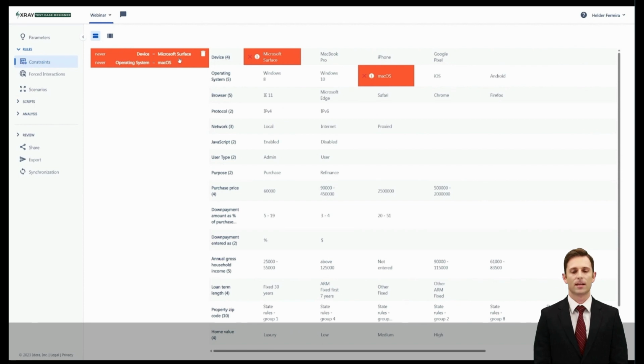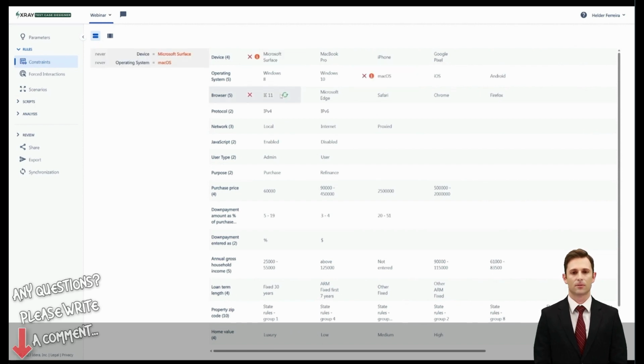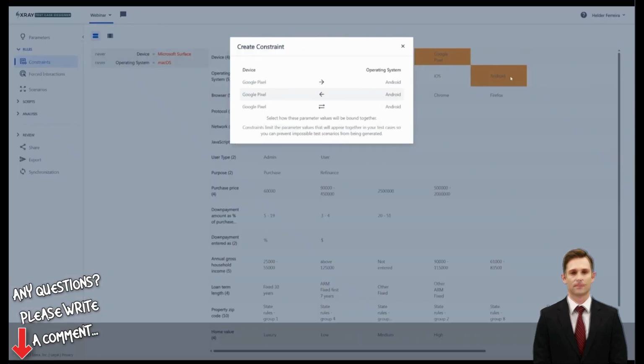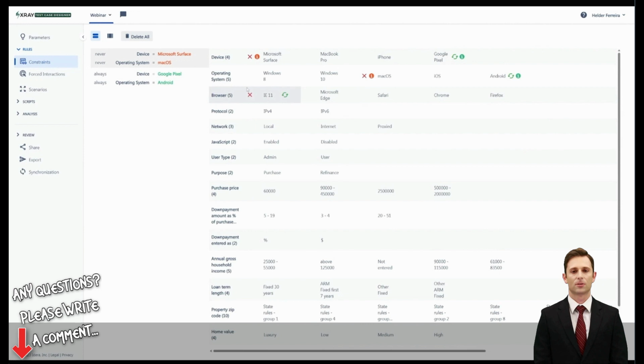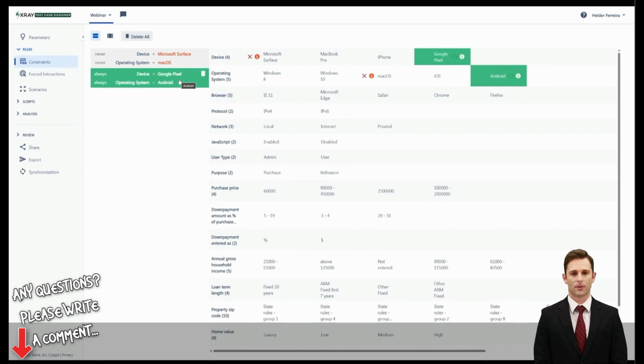The same way you can say, okay, I want the Google to be always bound with, or create the constraint between Google Pixel and Android. And of course you need to tell the system the directions: left to right, right to left, or both ways. For this demonstration, let's use both ways and the system is already calculating and of course it will display here to the user all the constraints that have been created.